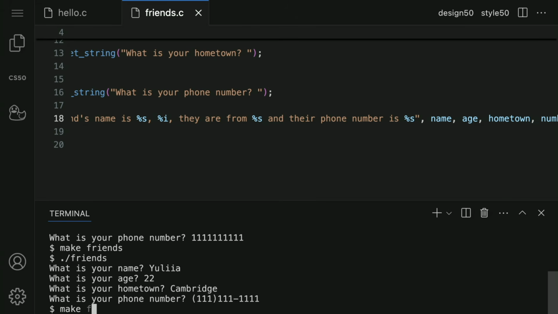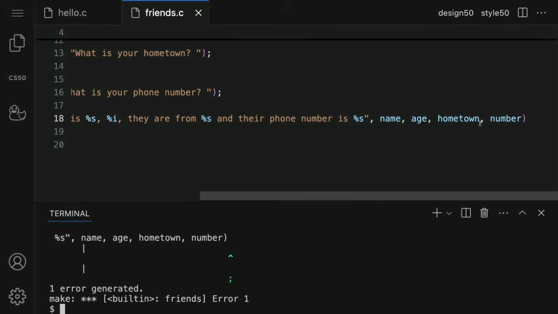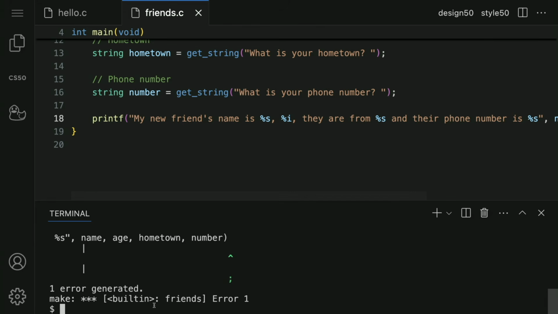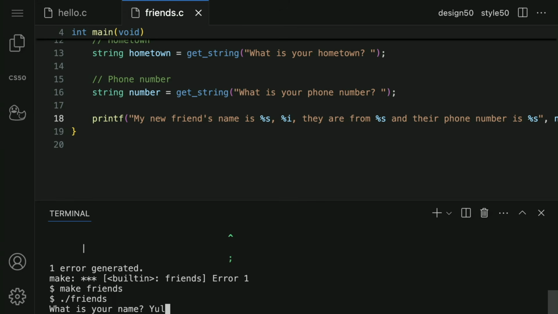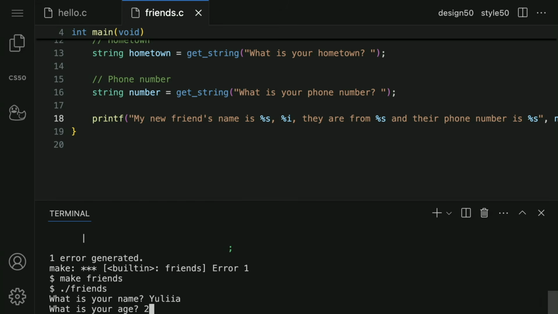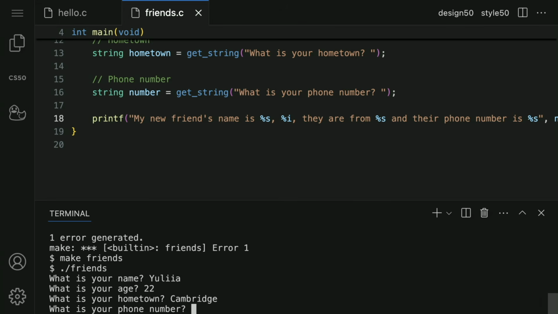So let's make this. Make friends. Oops, I forgot a semicolon. See, I told you it was going to happen at some point, and it happened to me. So let's do it again. Make friends. Okay, it compiles. Let's run it. What is your name? Yulia. What is your age? 22. What is your hometown? Cambridge. What is your phone number?